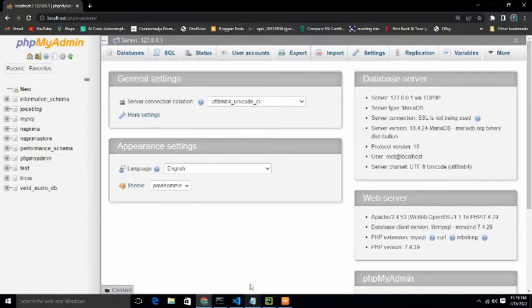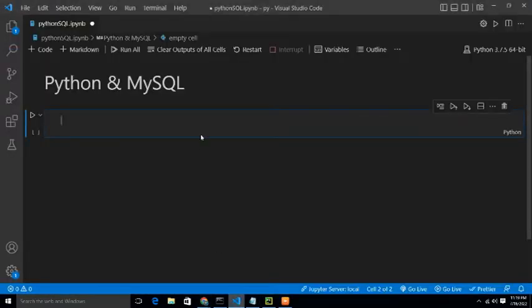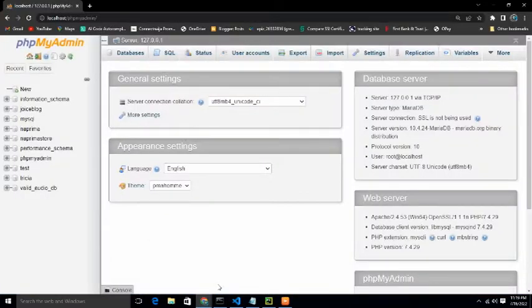To move on, to be able to connect to a MySQL database at any point in time, we need some credentials. One of the credentials we need is the host name. That's the server name, the host IP address. Because I'm on Windows, it's localhost. The next thing I need is the username.